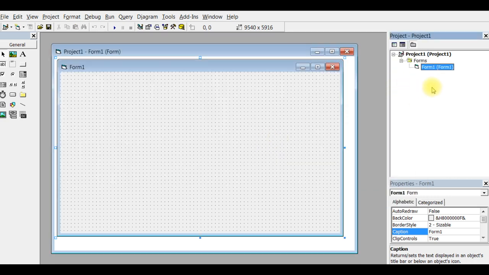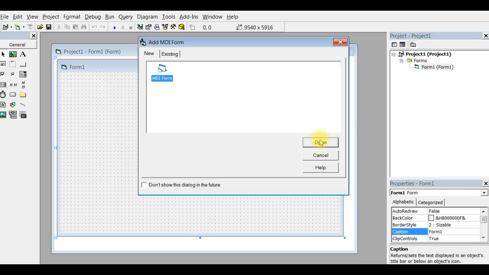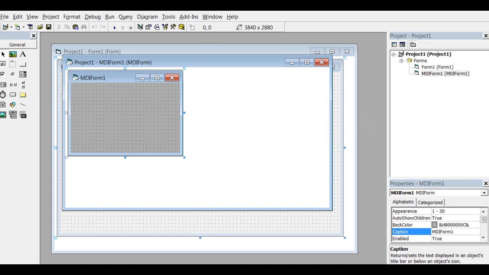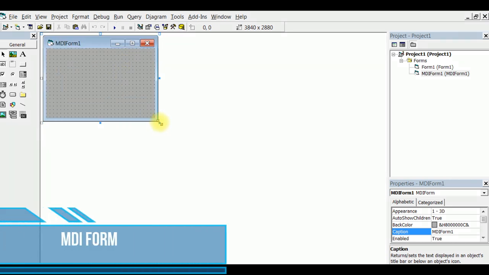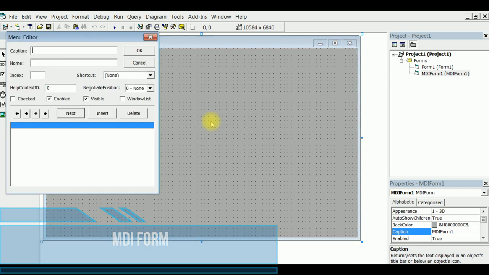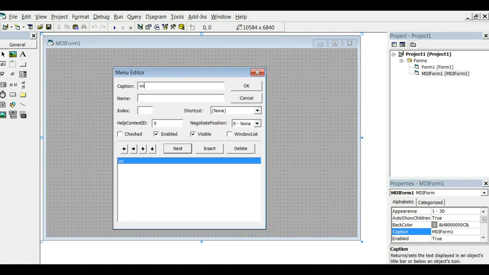Let's get started. Step 1. Open Visual Basic, New Project. Create an MDI form. Add 3 menus: one withdrawal, two balance, three mini statement. Add your own background image.